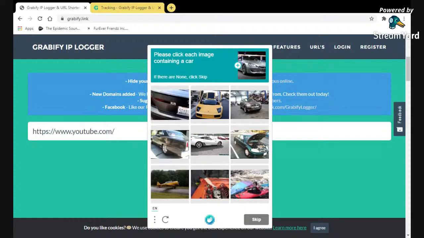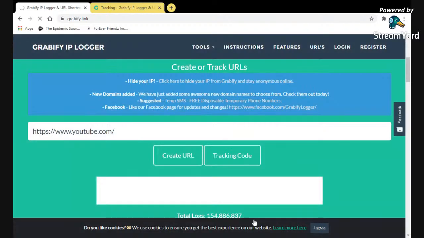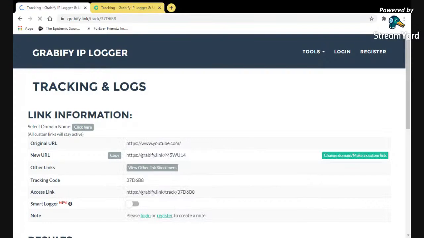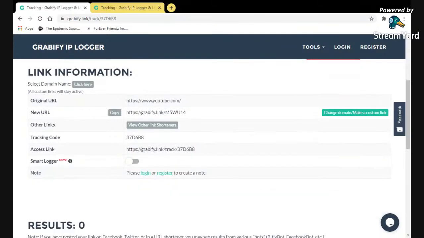Then you get the prove you're a human thing, any picture with a car, and that is all these pictures. Click on it, wait for it to load. Takes a couple seconds. Then this pops up. Obviously, there's nothing on here. It's a fresh code you guys just saw me create.